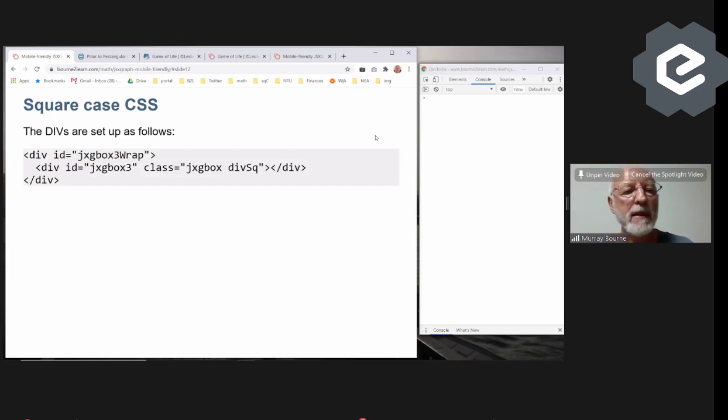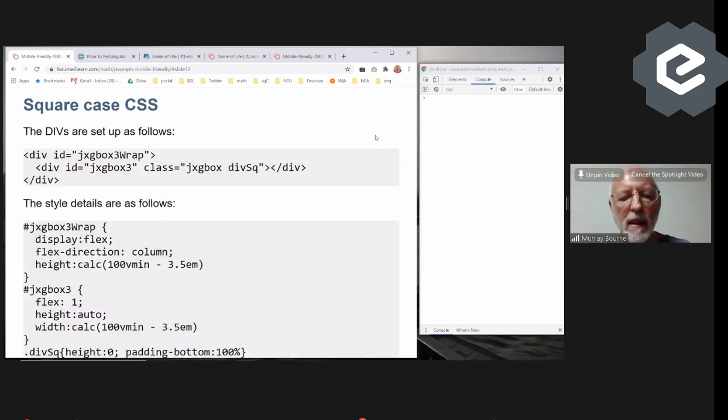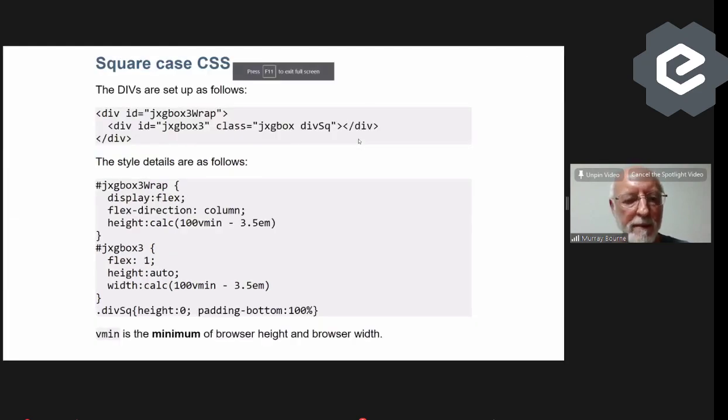So what I just showed you, I also wrapped it in a div. And so it's like this. The height for the wrapping div is 100 vmin, which the last talk just talked about, and I'm subtracting 3.5em to allow for the heading that I had on the page. And the inner box, I set the width. Now, when I first did this, I thought, okay, I should be able to set the height and width on the outer box and then do whatever for the inner boxes, but that didn't work. And then the class div square is what I was talking about before, having height of 0 and padding-bottom 100% like this. So vmin is the minimum of browser height and browser width, and that's what I'm making use of.